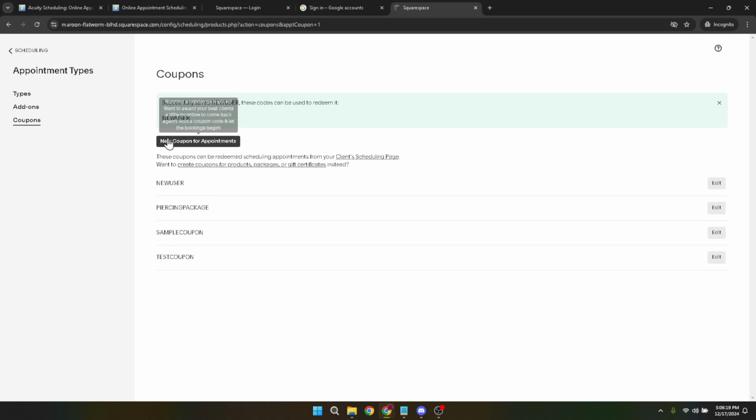Creating a discount code in Acuity is a simple yet powerful way to engage with your clients, offering them value while also promoting your services. As you've seen, the process involves a few straightforward steps: logging into your account, navigating to the coupon section, crafting your coupon, and saving it for use.